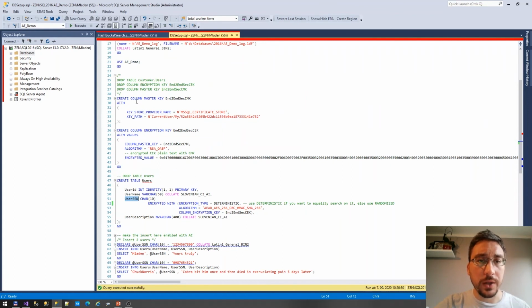Here I will create a column master key with a certificate in my certificate store. I will create a column encryption key based on that, which will be encrypted with that column master key. The encrypted binary value you can get with some PowerShell magic, as I call it, but if you do it through the wizard, it just works. In T-SQL you have to do some work getting those values out of the actual certificate.